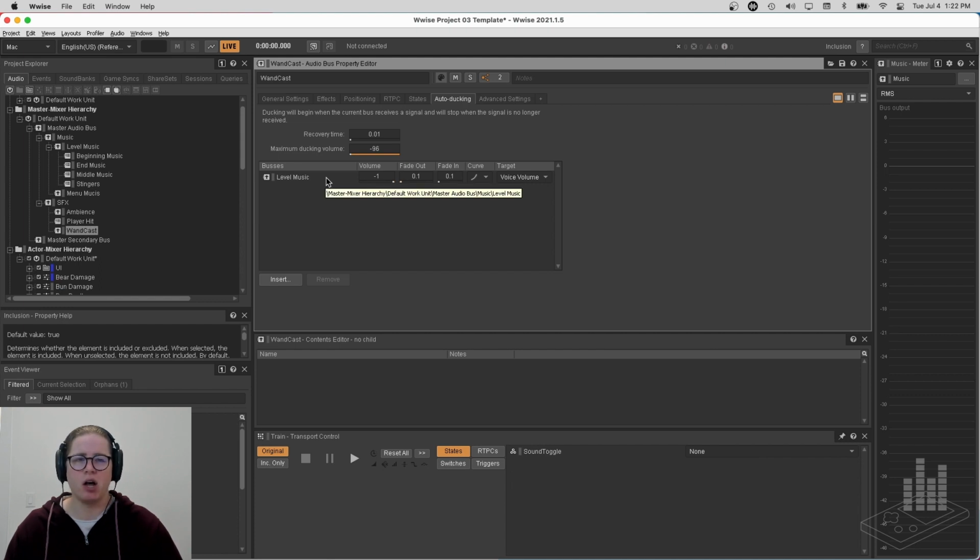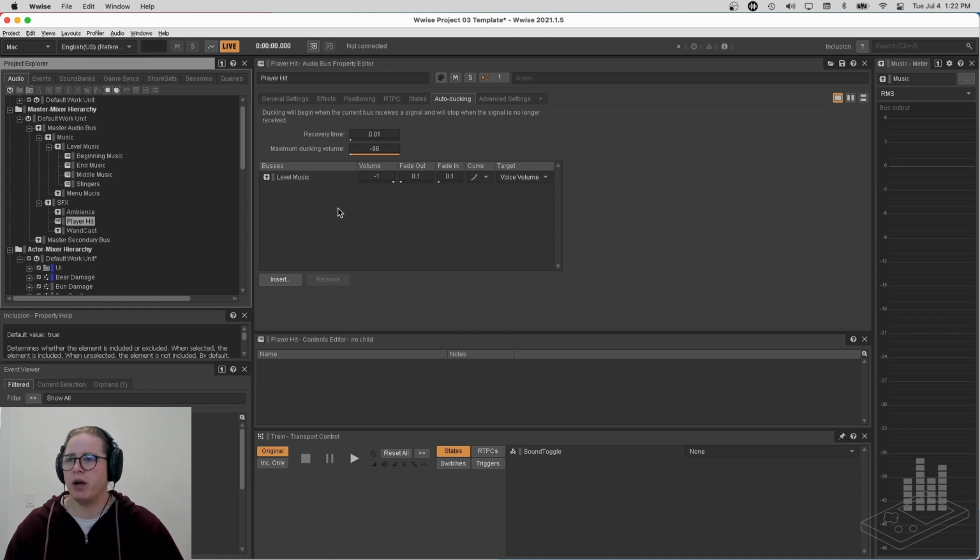If we look at the wand cast, we're going to notice that it auto ducks our level music a little bit, and that's just to help it stand out and give it a little more intensity and impact. It's very subtle, but it does make a difference, and it allows me to keep the wand a little bit quieter, because otherwise I have to turn it up to get it over the music, and I just don't want to do it like that.